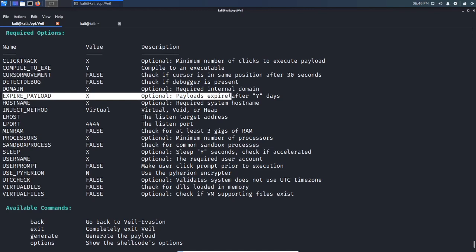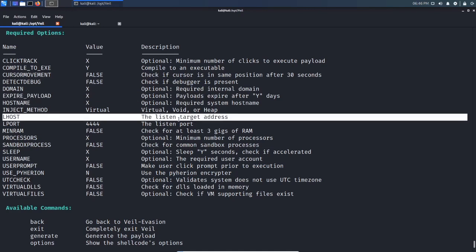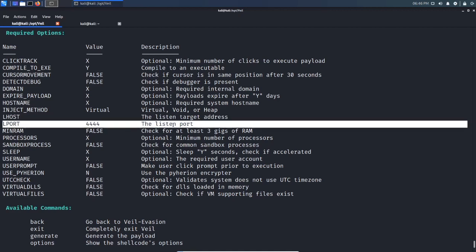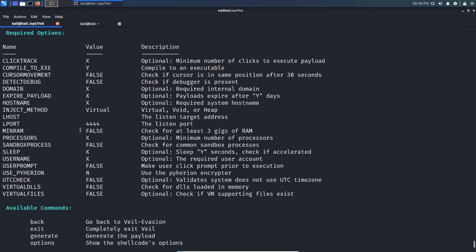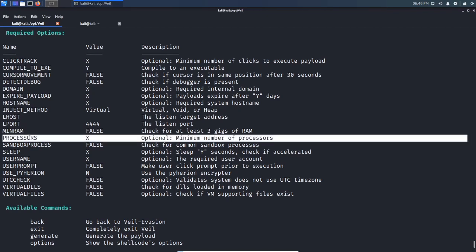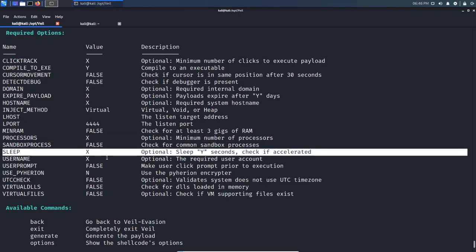That's very, very useful. We can take a look at the LHOST, which we're going to set shortly, and then of course the LPORT, and we can set the minimum amount of RAM required and the minimum number of processors required. So this is like a sparse vector payload where you can set the minimum requirements for the payload to be executed. And then, of course, you can set sleep options, and so on and so forth.